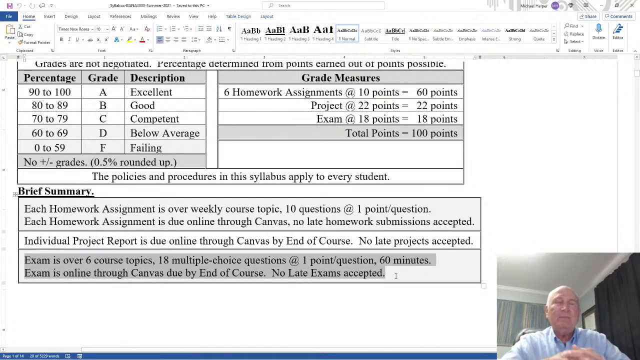Now this exam, you open up the exam and take the exam. You have 60 minutes to take the exam. And there's no late homework accepted. If you don't turn it in, you get a 0. No late individual project reports are accepted. You get a 0 if you don't turn it in. No late exams are accepted. You get a 0. And so be very careful you get things on time. That's critical for this course.